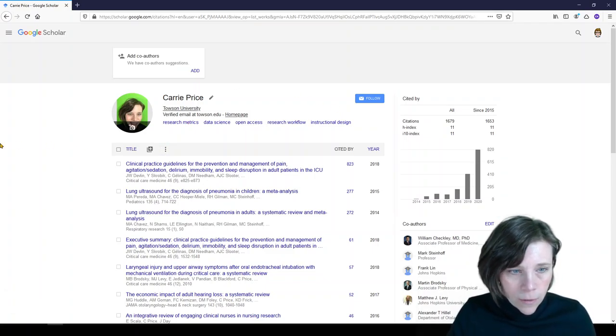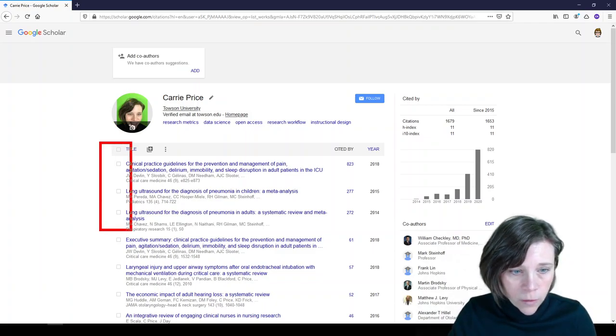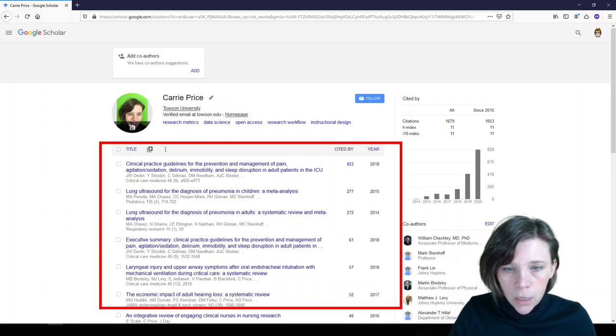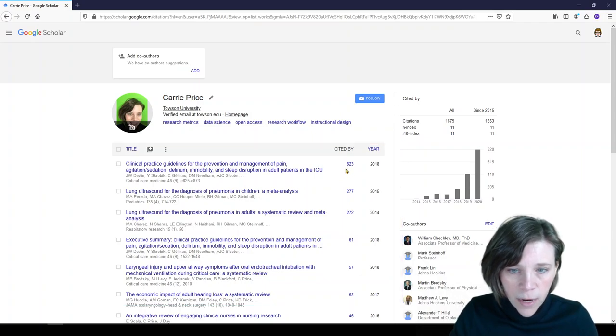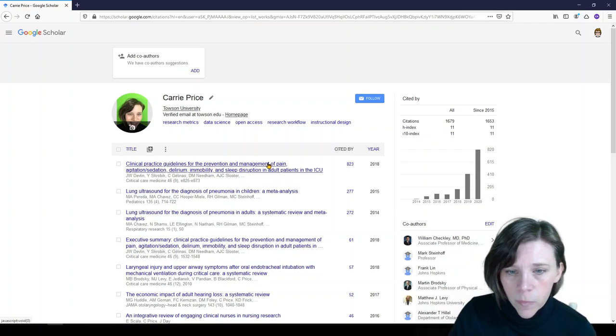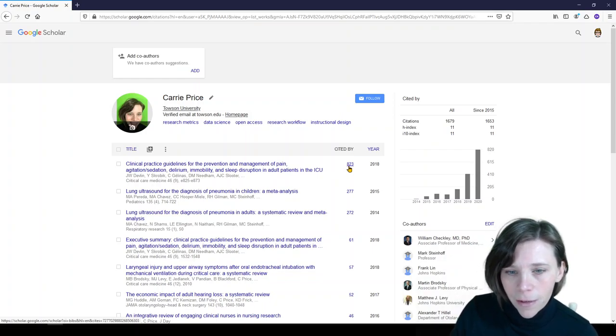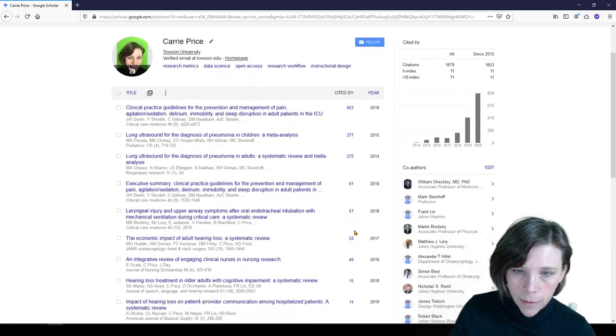So let's look at my publications here. And what we see is the list and the citation information, but also under cited by, the number that you can interact with. So for example, for clinical practice guidelines, if I wanted to see the authors, the publications that have cited me, I can click on this number, and it's in descending order.